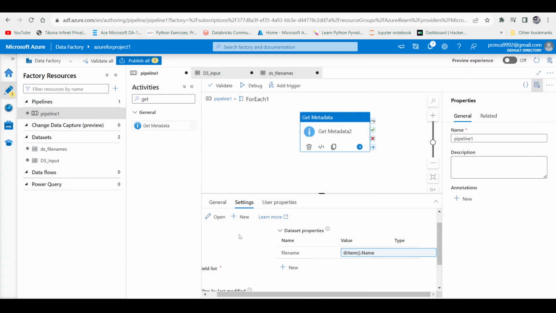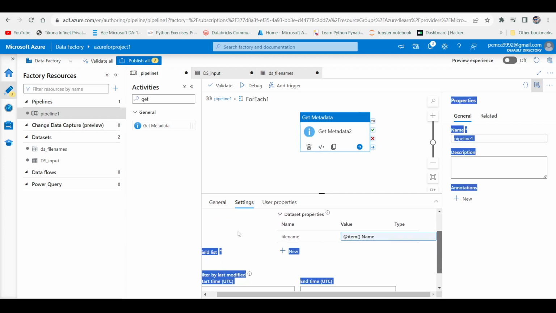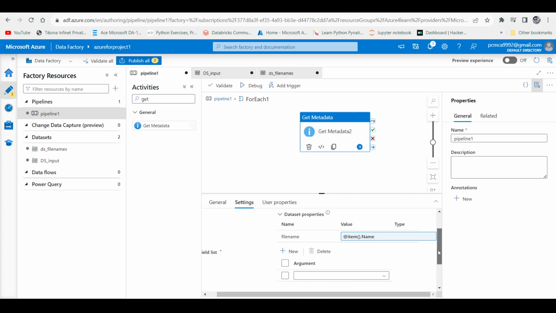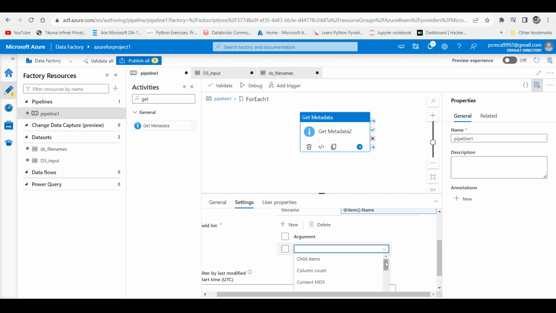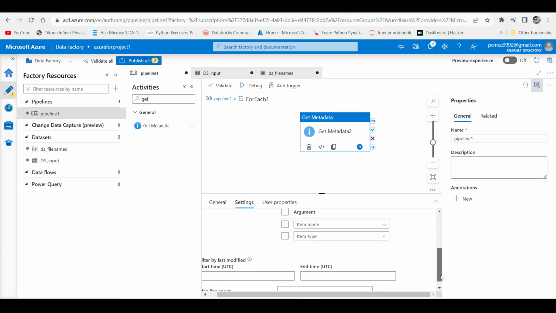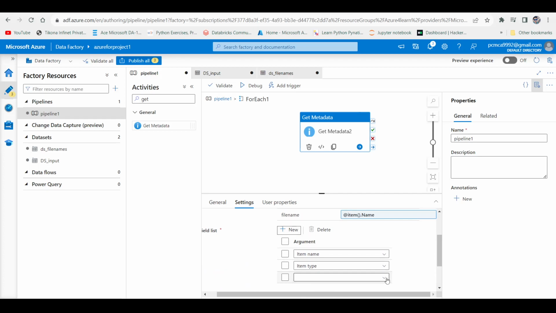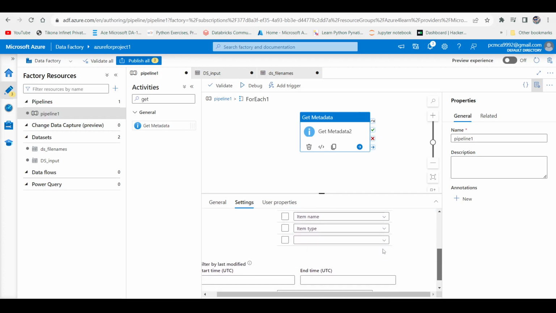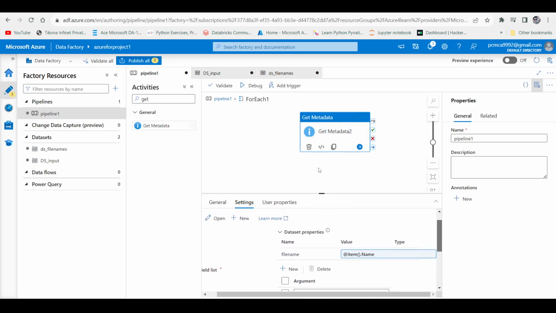So inside this second get metadata activity, we want the field list, like the item type and name. Here we can select what kind of item it is, the file name. Then the second one is we want to fetch the item type, and we are also going to select last modified date. Okay, last modified date. So our inner get metadata activity is ready.